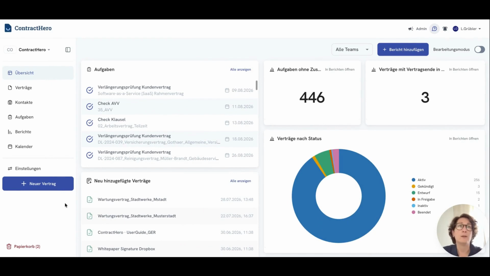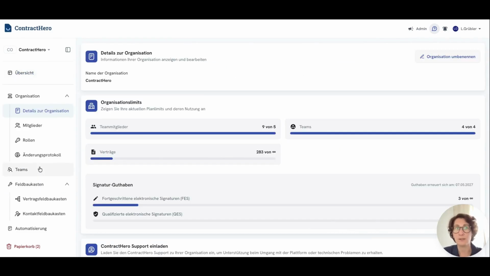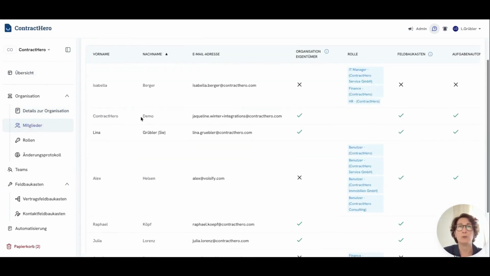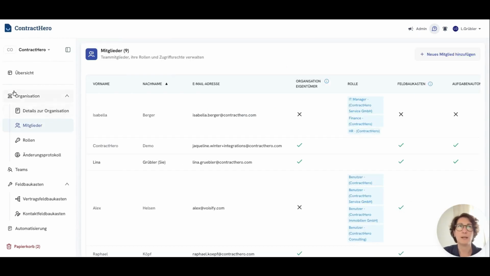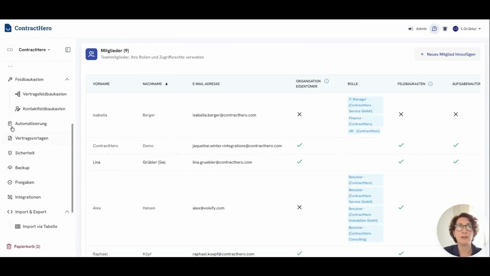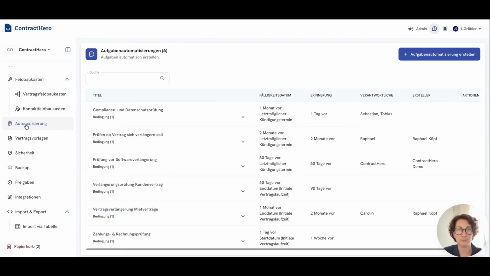Important beforehand, you definitely need access to the automation area. You don't necessarily have to be an owner for that. I can now also, if I simply click on a person, allow this person to have access to task automation down here. If I go back to the settings menu, then I also see the automation item here.